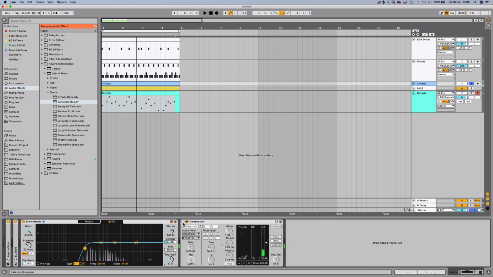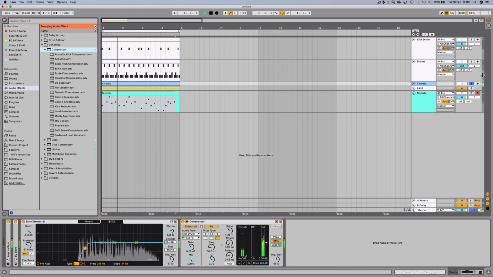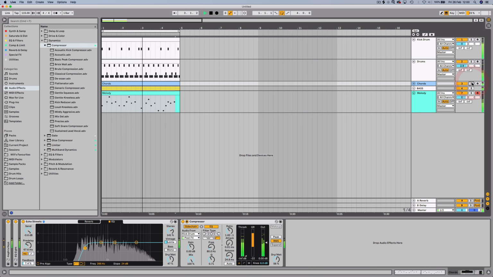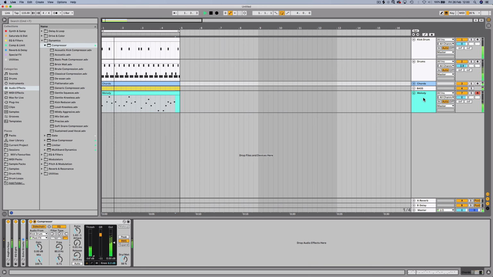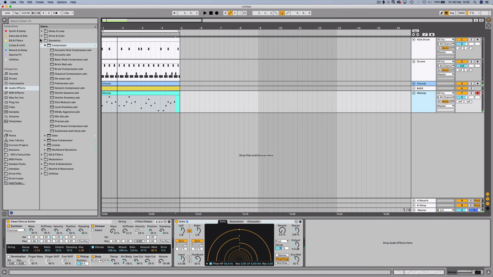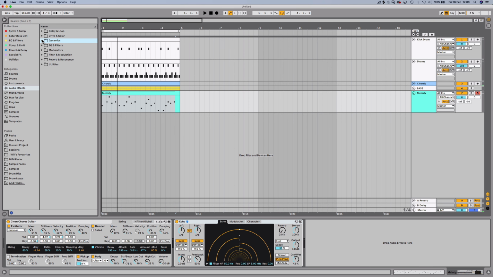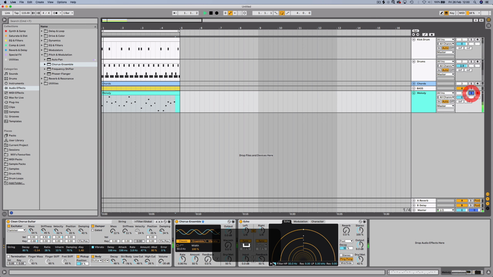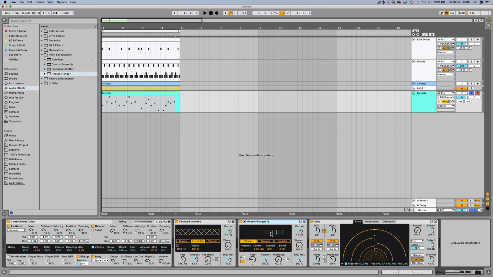And now let's apply the sidechain compression again. So for the melody, let's try one of the new effects that comes with Ableton Live 11 as well. We've got the chorus ensemble. So let's just drag and drop it in front of the echo. Just to add some more interest, we can also add a phaser flanger, and now they come in the same plugin.